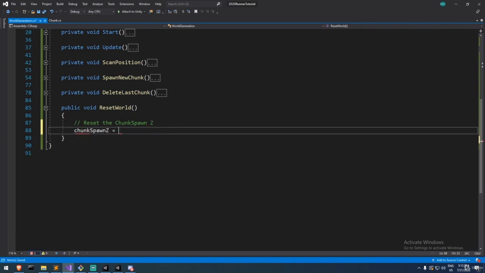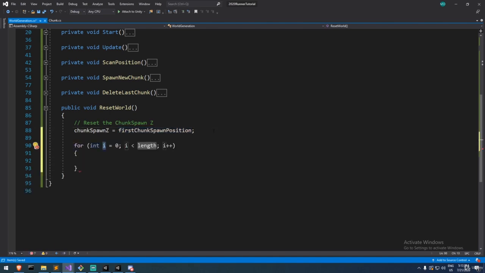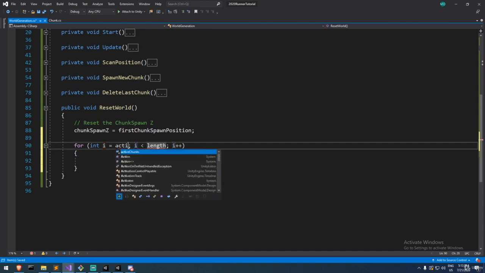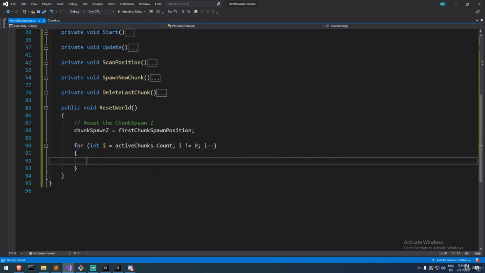Chunk spawn Z is going to be equal to the first chunk spawn position. That's good. And then followed by 2 for loops. So I'll just have them created here for me. Instead of saying is equal to 0, I'll say active chunks.count. We're going to iterate on this as long as i is not equal to 0, and we'll do i minus minus. So we're going backward. We're iterating through the amount of active chunks backward.